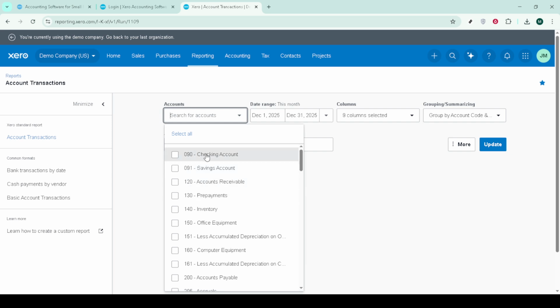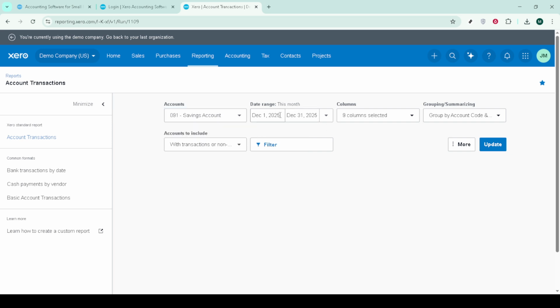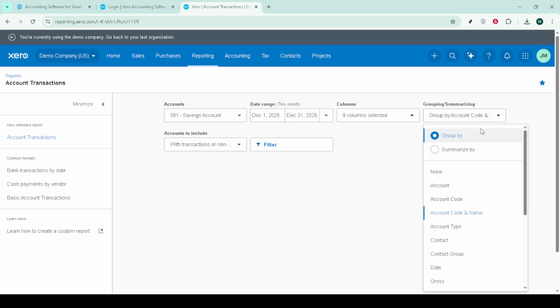You can click Save as to begin preparing your custom version, but first click Update to refresh the results with your chosen account and dates. Review the output to confirm the transactions, totals, and date boundaries are correct. If something looks off, adjust the criteria and click Update again until you're satisfied.